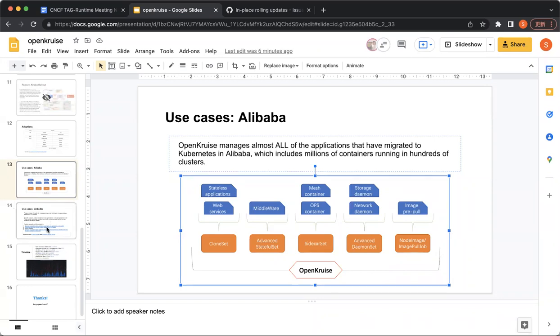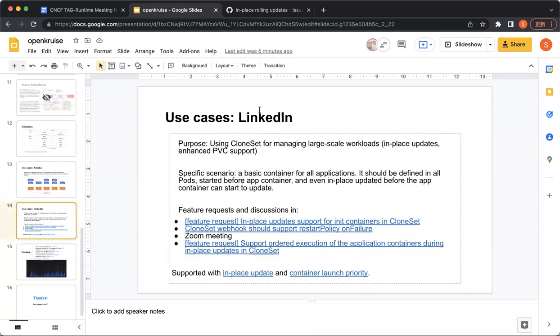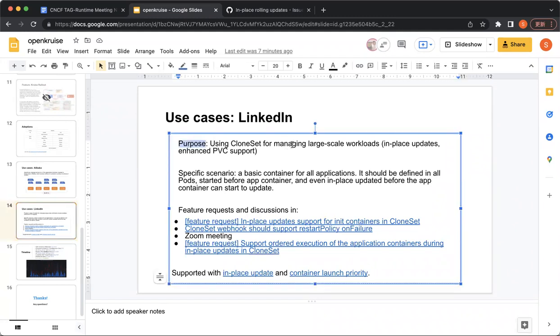This is what Alibaba uses, and we also have LinkedIn, an adopter from America. It proposed to use CloneSet to manage large-scale workloads, and they mostly use key features like InPlace update and enhanced PVC support.